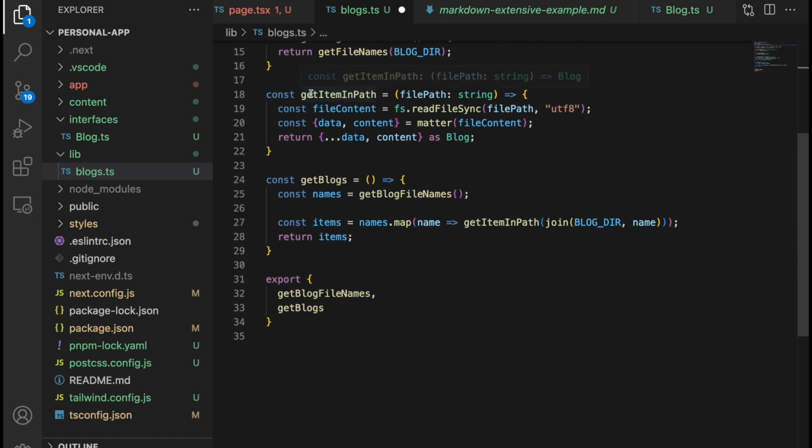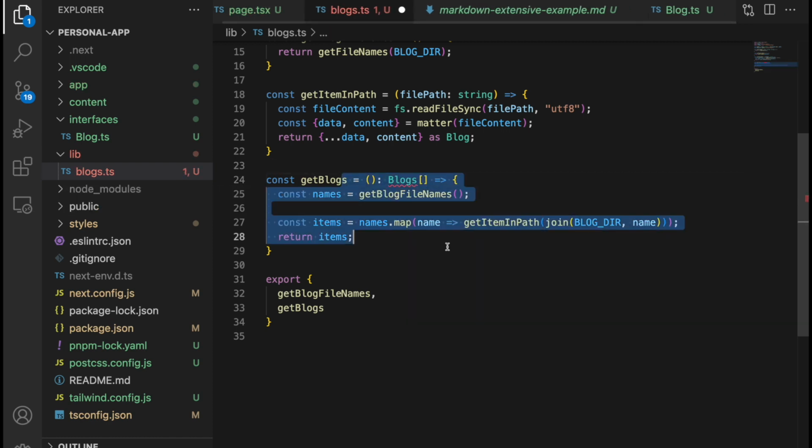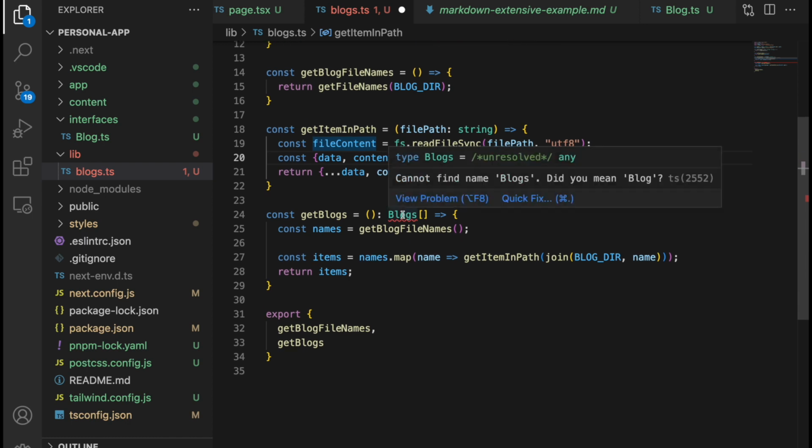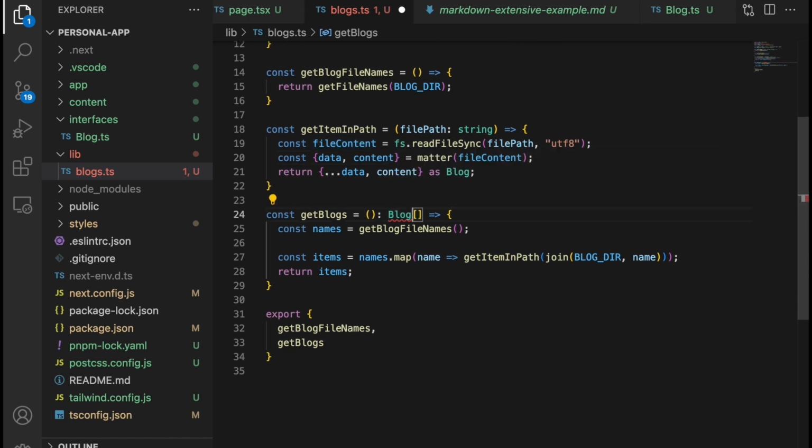Now from getItemInPath, you're returning the block post, and getBlocks. When you hover over, you can see it's returning the blocks array. You can also explicitly say here, with a colon, that this is returning the blocks array. All right, and actually, why is it complaining here? Oh, it should be Block array, like this.